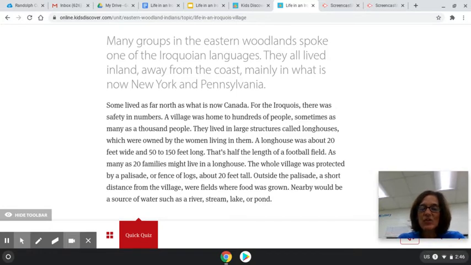They lived in large structures called longhouses, which were owned by the women living in them. Oh my goodness. Okay, so I think that is very cool information that the women own the longhouses. So I'm going to put an exclamation mark right there. We just looked at that longhouse, and wow, the women own them.